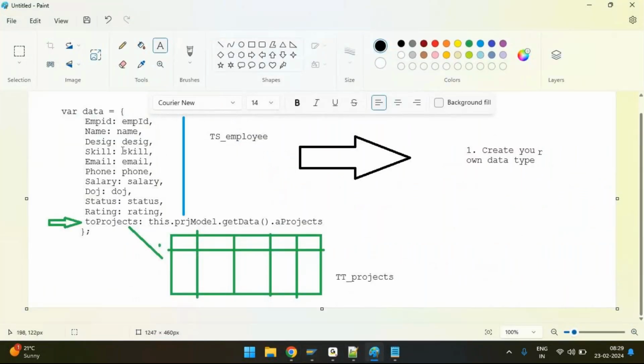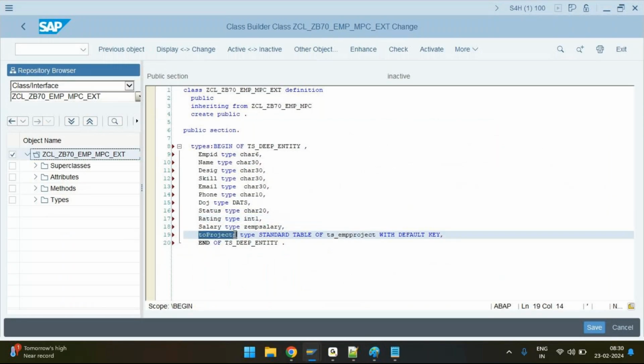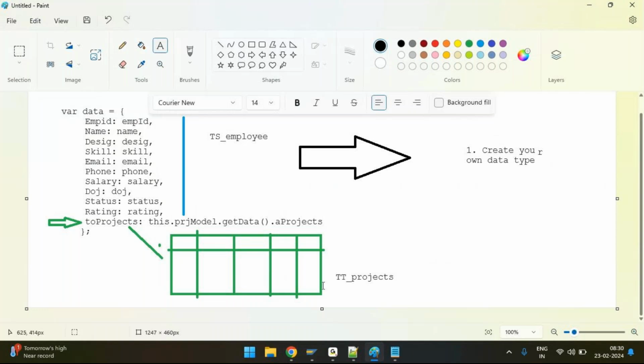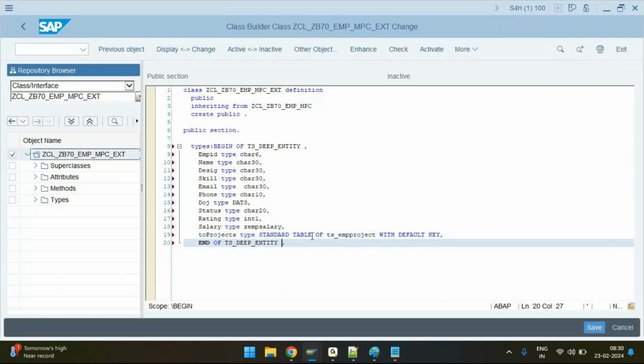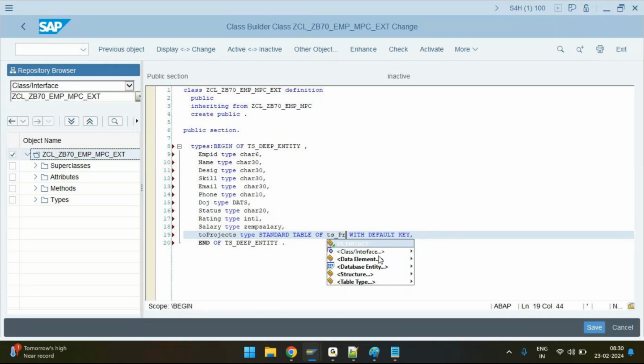And what else are you sending from the front end? You are also sending your project information. So you need to give to projects, same to same as the navigation property. And this is of type internal table. Okay, so I'm writing type standard table of ts underscore project. Okay, that means the multiple records of the project table.